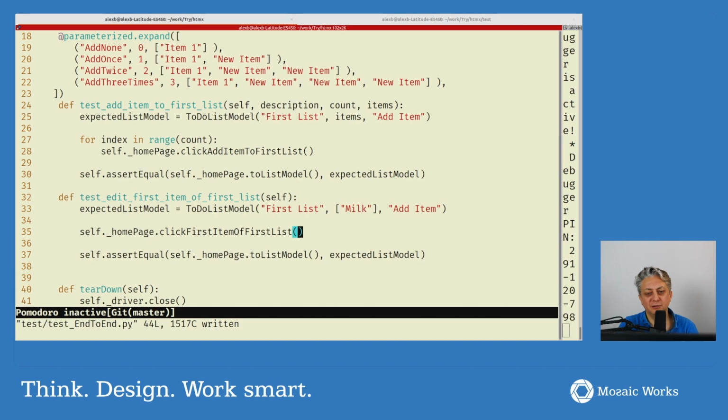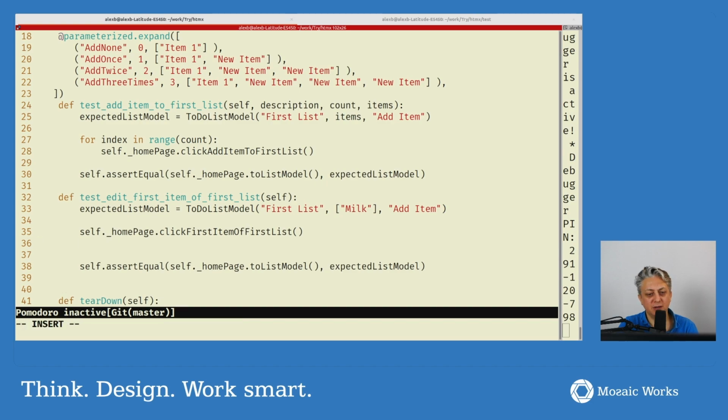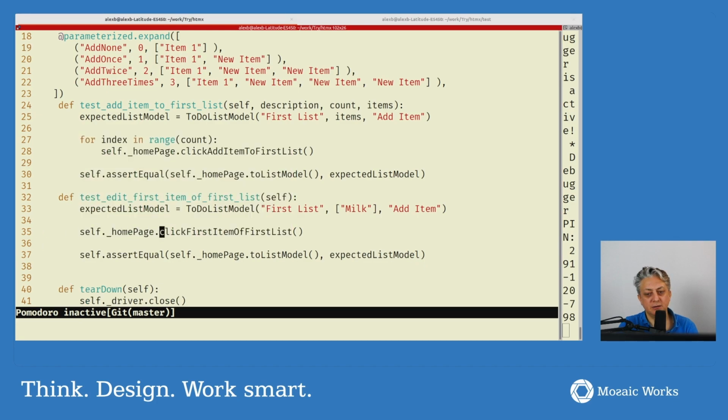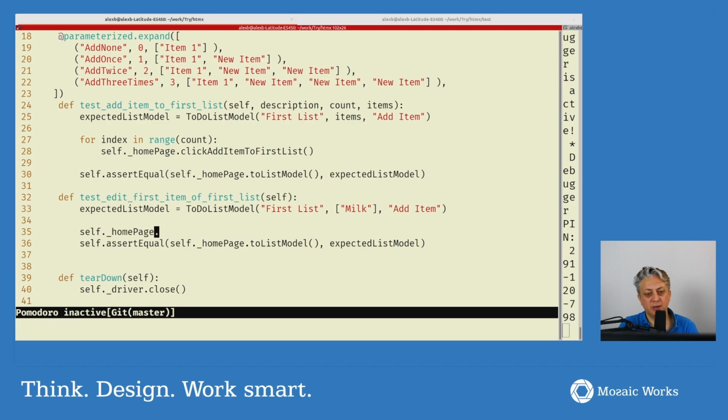But I kind of like doing this on the item. Well, we can go either way, but I'll do it on the item. Click first item of first list, and then, well, actually, instead of click, what about edit first item of first list to be milk? And then homepage to, yeah.